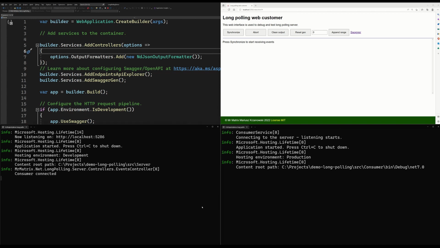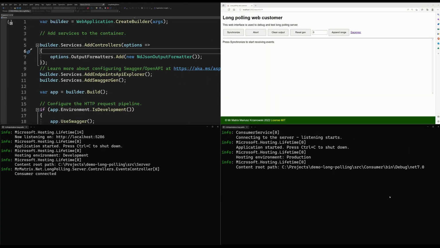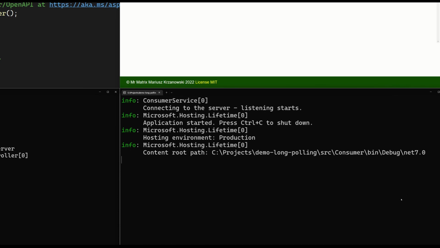The first one is the long polling server, so the main concept presented here. You can recognize this because it listens on port 5286 on localhost, and you can see that one consumer is already connected. The second application is a .NET client, which is used just to demo how to connect to this long polling server and take the events from it using a single connection.